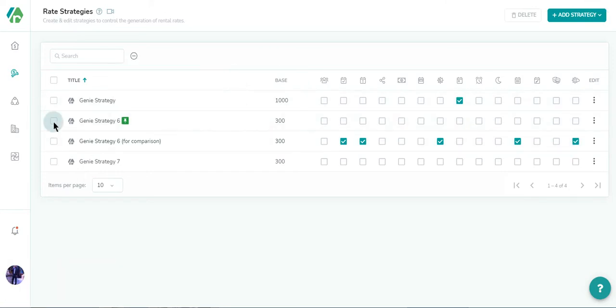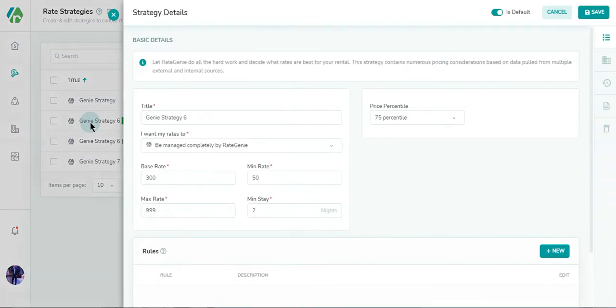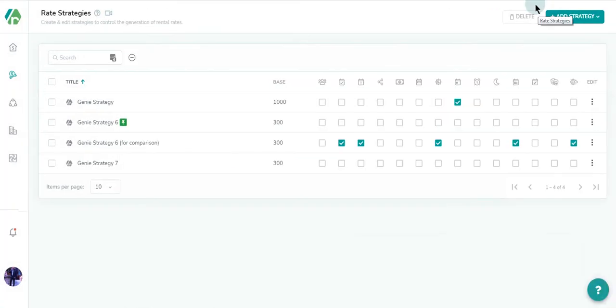Now let's have a look at your strategy details. Another feature is being able to delete your strategy from your details page just by clicking on the trash icon here on the far right. Now let's have a look at your listings page.